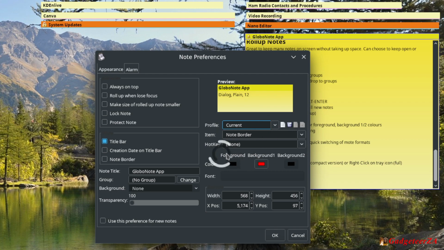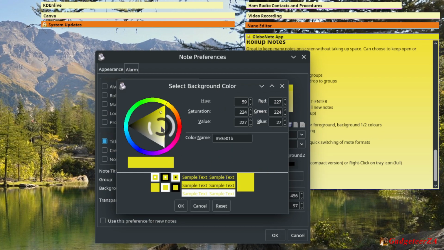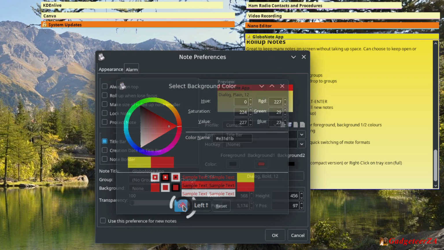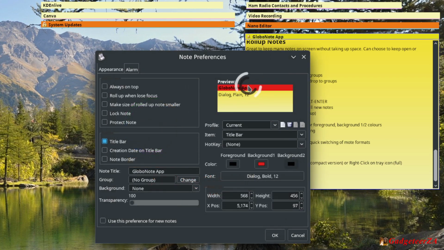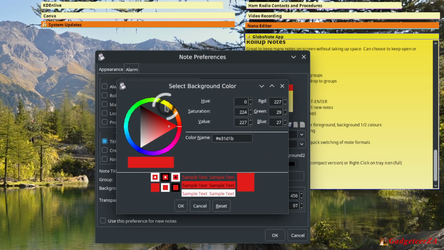Then to change the colors, you can see here you've got the note border item chosen at the moment, but you can go to title bar and you'll see I've got yellow selected at the moment, but you could change it to, you know, red if you wanted to. Then it's going to look like this over here now. Or let me just put that back again.